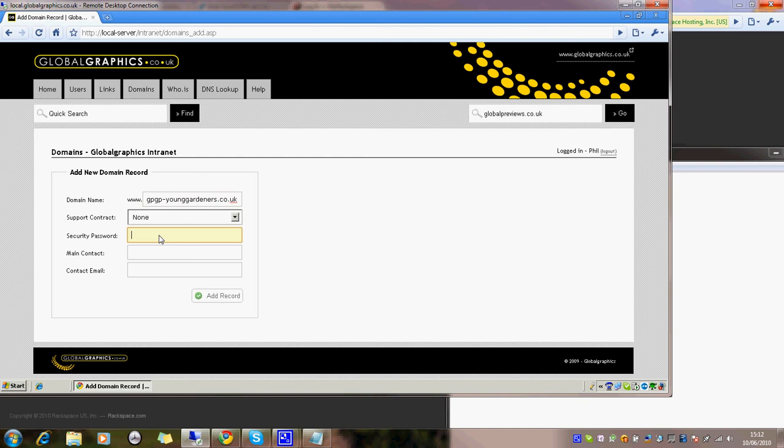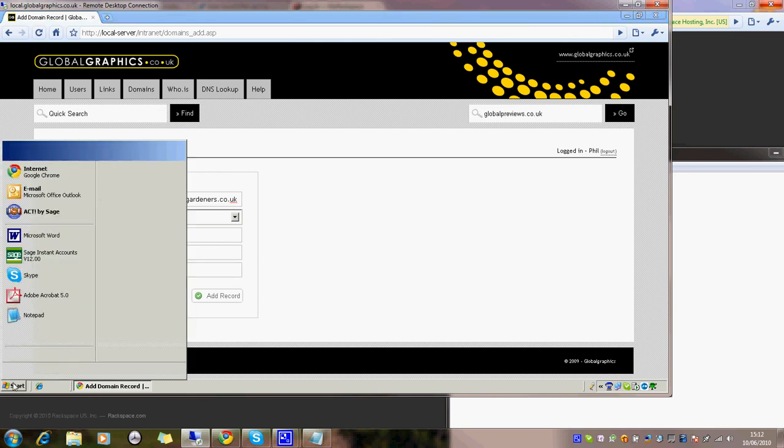Security password, if they don't have one you can miss it out. For the moment I'm going to miss it out. And then the main contact is a young lady called Dale Povey, P-O-V-E-Y, and then the contact email address. Now if you don't have the contact email address, you can look that up on ACT.